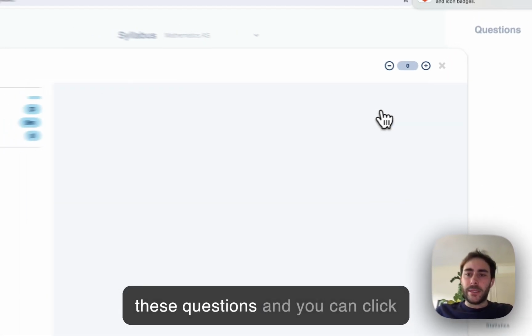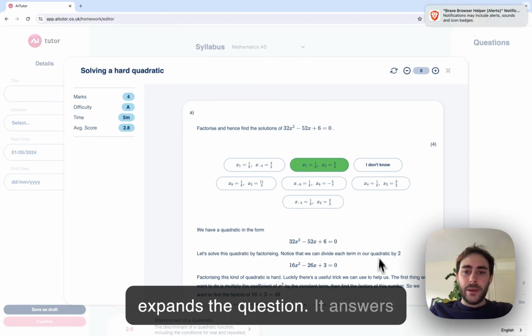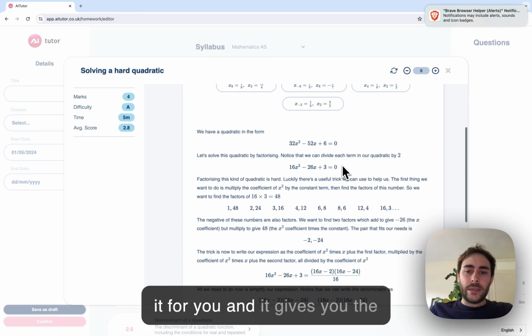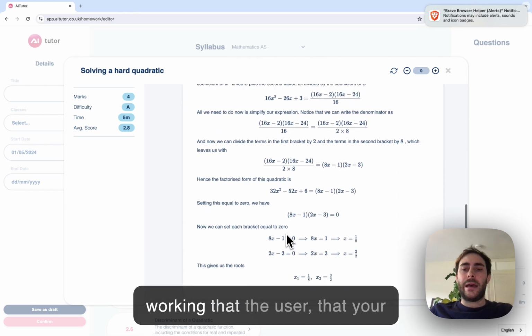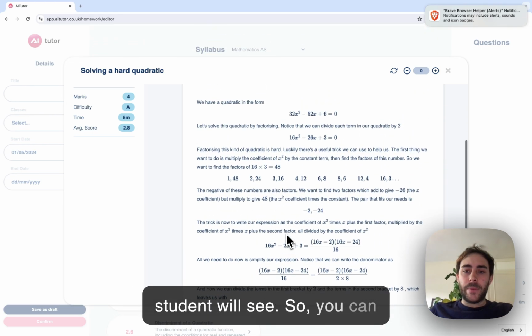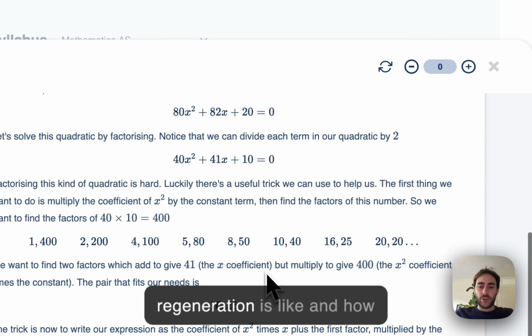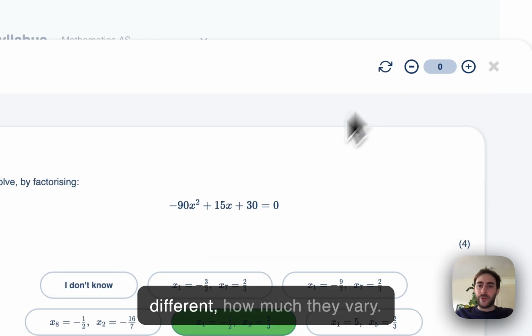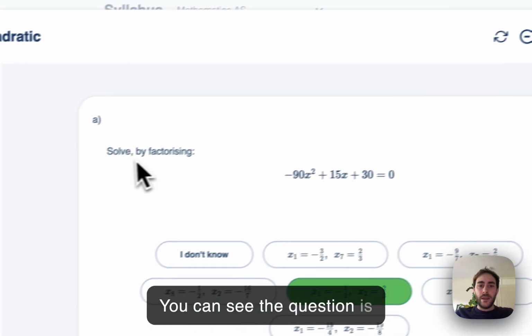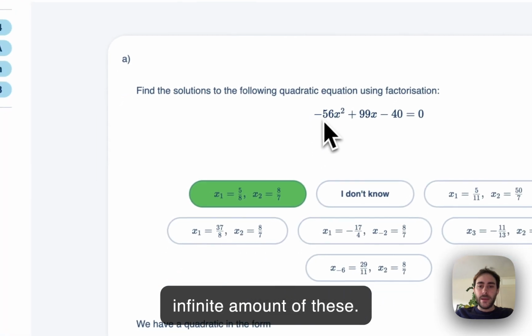So let's have a look at some of these questions, and you can click on them, and it automatically expands the question, it answers it for you, and it gives you the working that your student would see. So you can regenerate a new one if you want to see what the regeneration is like and how much they vary. And you can see the question is changing the numbers every time, and you have an infinite amount of these.